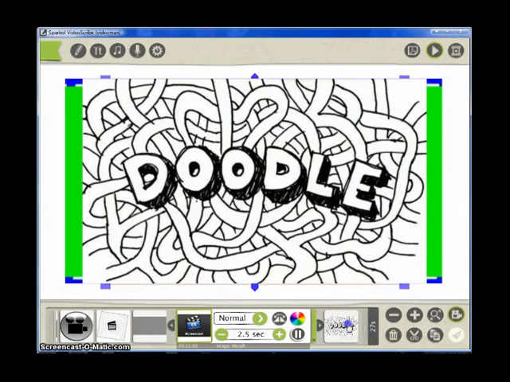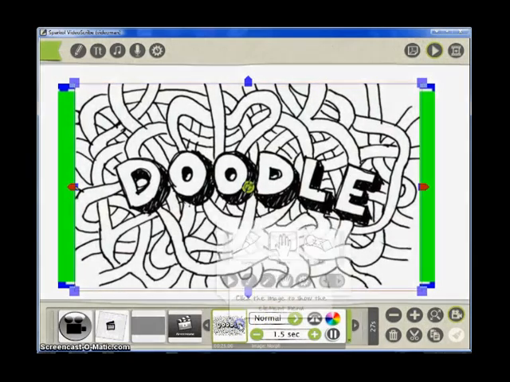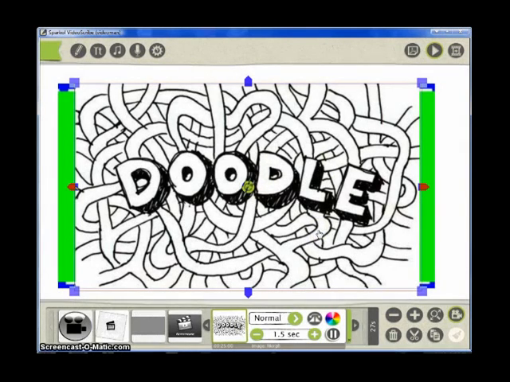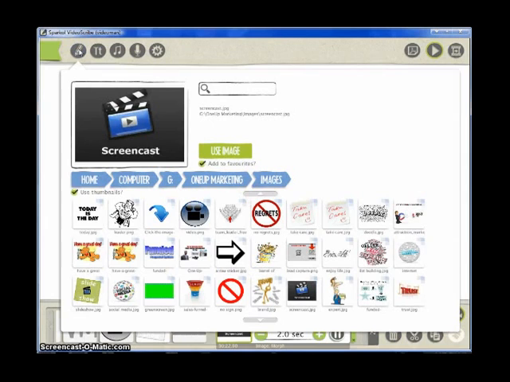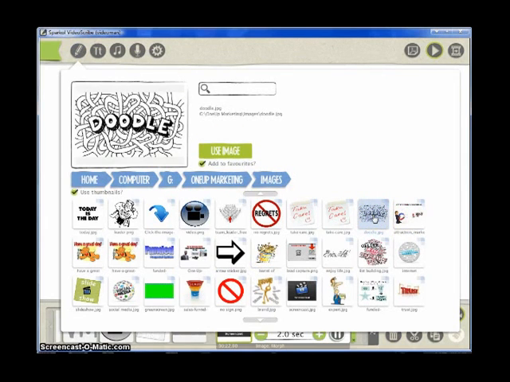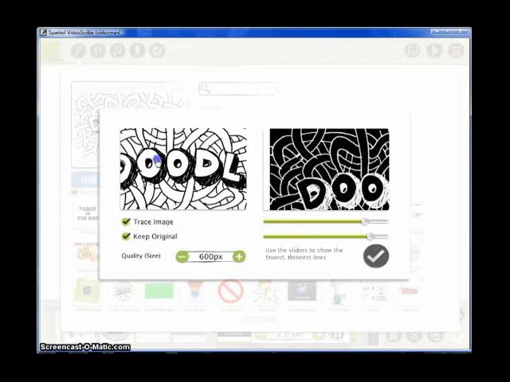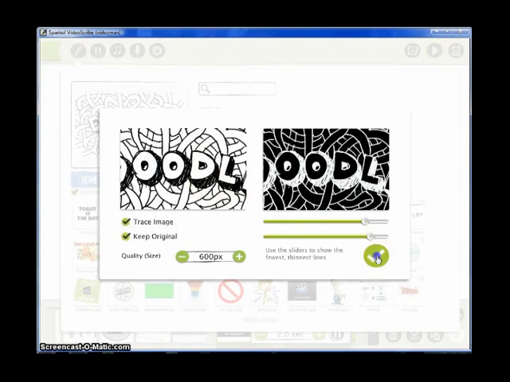Okay, so let's see here. Okay, don't know why. Hold on, I'll be right back again. Let me figure this out. Okay, let's try that again. Okay, I'm going to put my image in, which is this Doodle image. Use image. Adjust that a little bit to how I want it to draw. Hit OK.